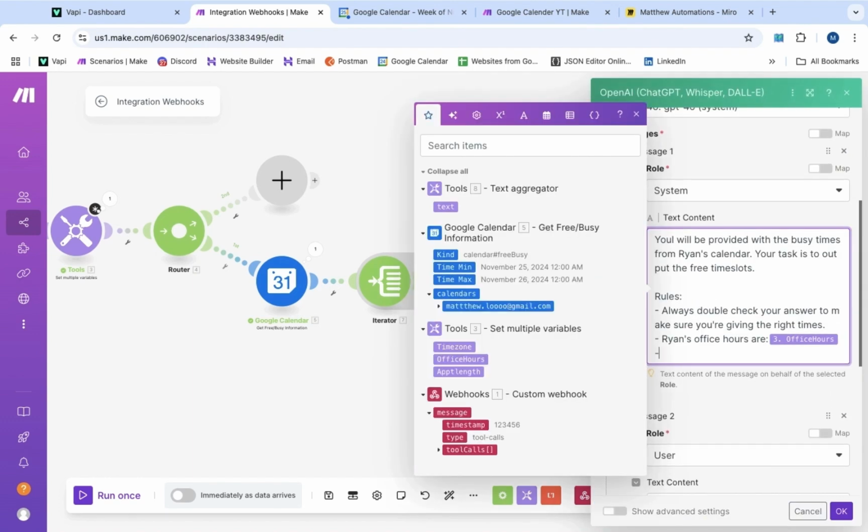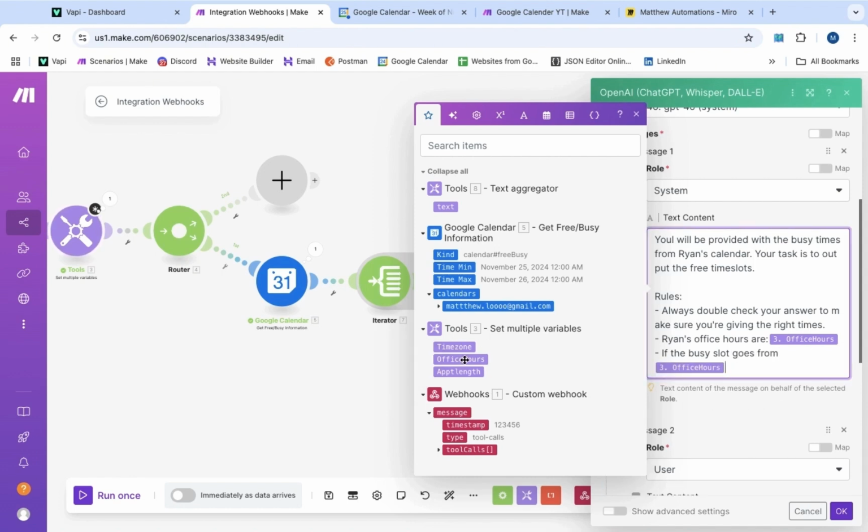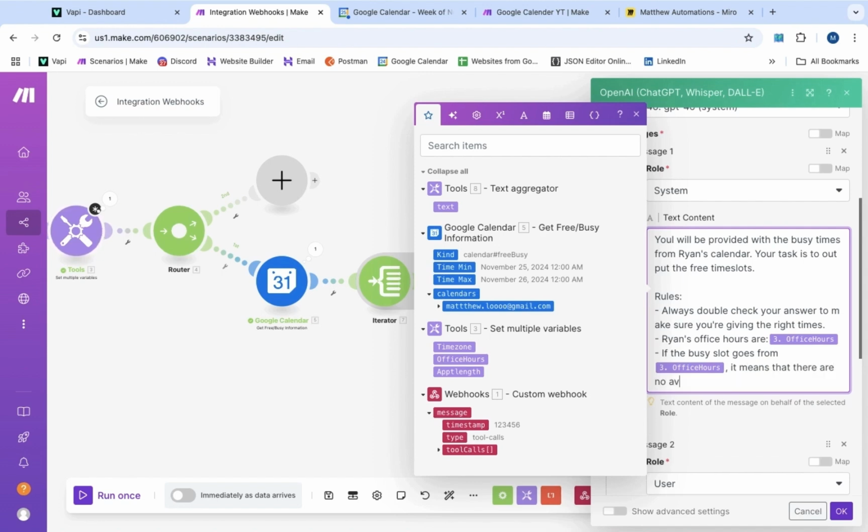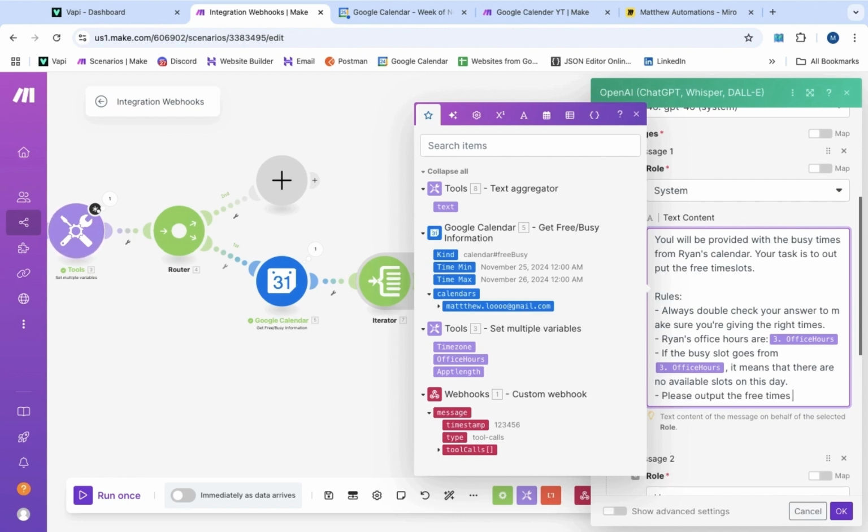So the next rule I'll put is if the busy slot goes from office hours, which is 9 a.m. to 5 p.m., it means that there are no available slots on this day. My next rule will be, please output the free times every appointment length minutes.